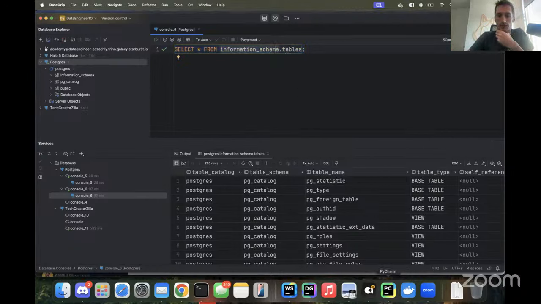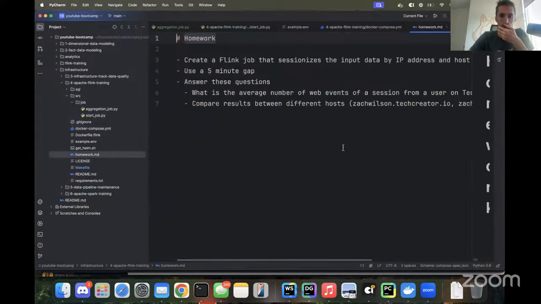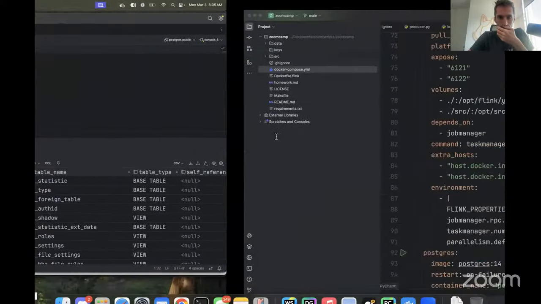So what we want to do is go and create our processed events. Oh, one second, this is the wrong one. I have way too many tabs open.